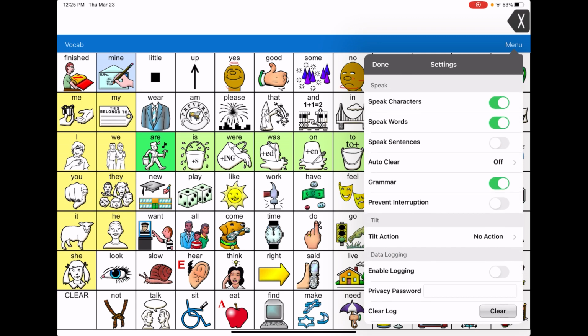Here we have the speech settings, and you can have it speak characters. If your student is a text user, they might want to have it say the letters as they're typing them. Speaking words means that anytime there's a space or you've made a selection on a button, it would say that word. You can have it speak the whole sentence, so that once they insert the punctuation mark, it would read out the sentence. What we tend to do is have it at speak words, and then when they've completed their sentence, we touch the top bar, which is the speech bar, and it will say everything that's up in that speech bar.